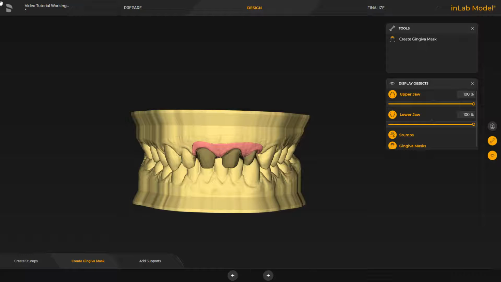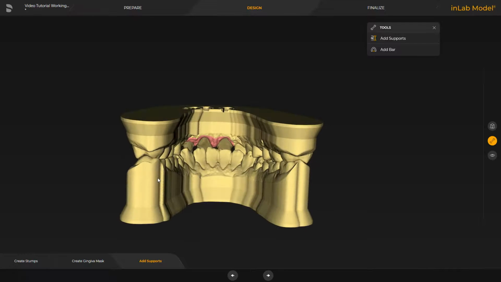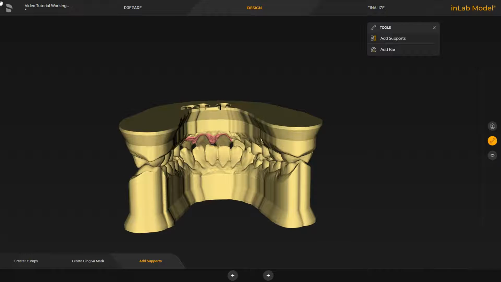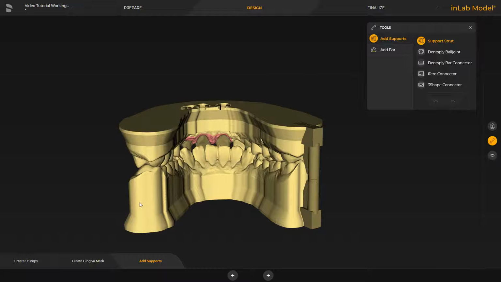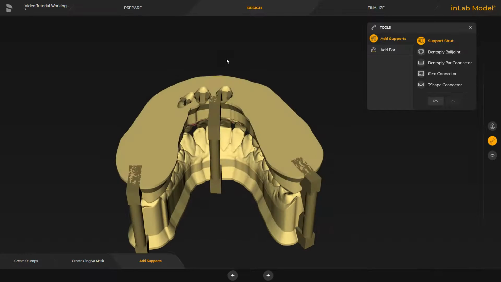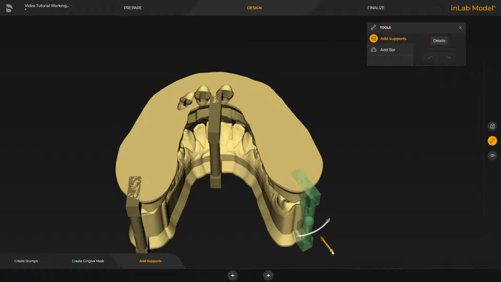and switch to the last step, Add Supports. Again, we select the tool of the same name, and have a variety of options to choose from. We move the cursor to a suitable place on the model base and confirm each position with a double click. To modify the support struts, we click again on one of them, and a number of arrows appear with which the support struts can be adjusted.